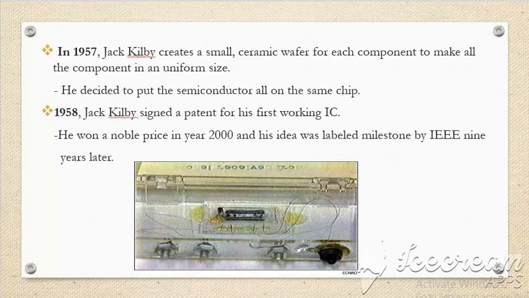In 1957, the second generation, Jack Kilby created a small ceramic wafer for each component to make all the components in a uniform size. He decided to put the semiconductor on the same chip. In 1958, Jack Kilby signed a patent for his first working IC that made him win a Nobel Prize in the year 2000, and his idea was labeled a milestone by IEEE 9 years later.